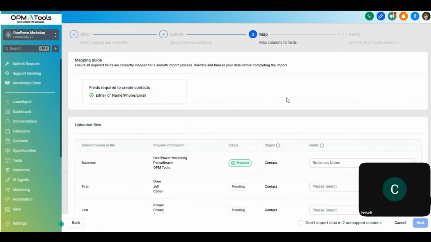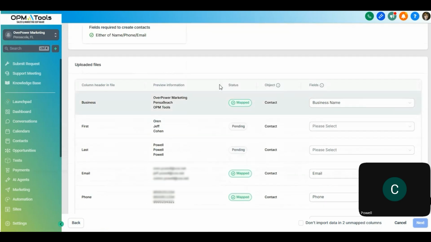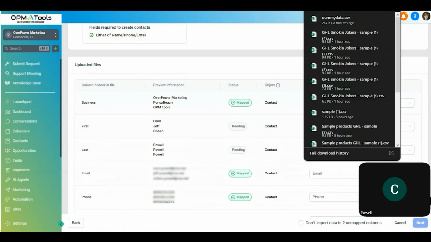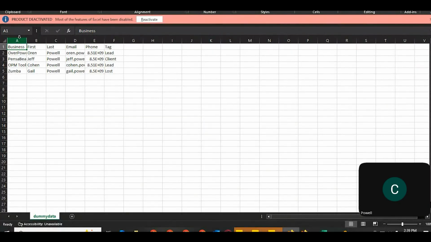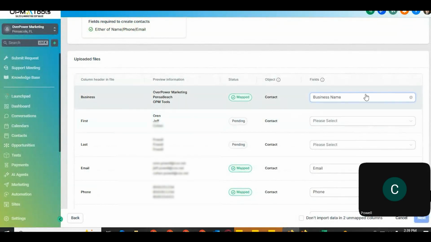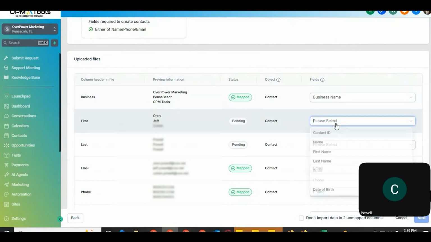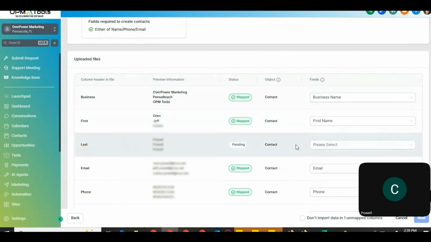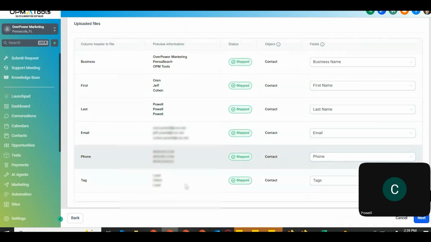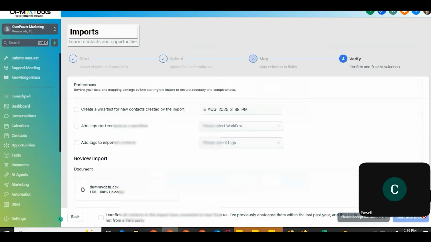And then we are going to map out each field that is within our CSV file. So the very first thing, let me open up this CSV file so that y'all can see it. Here we are. It's a very simple list. So right here, we have the business name, first name, last name, email, phone, and tag. So we want to minimize that. So business name, we want to map as business name, first as first name, last name as last name, email as email, phone as phone, and tag as tag. Seems correct to me, so let's click next.